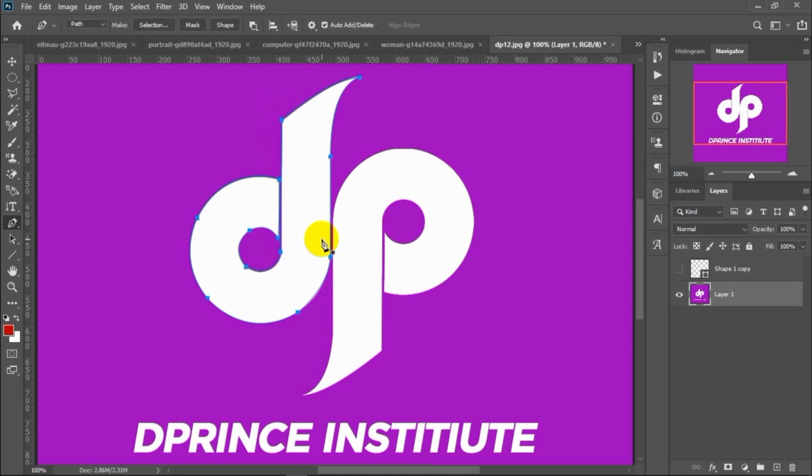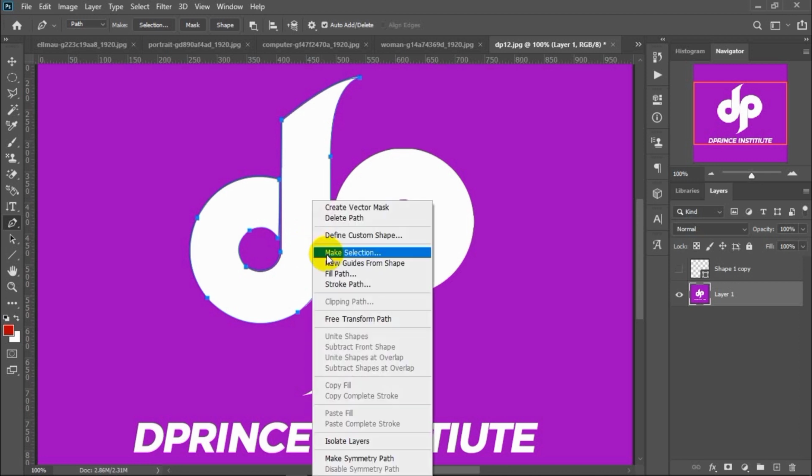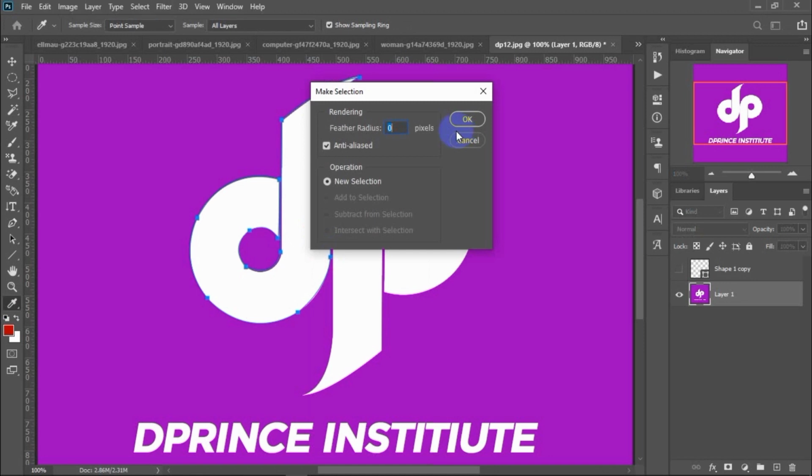Alright guys, so as you can see, we've selected the part of this very logo. So what we can do basically with this is crop out this part of the image. We are going to right click, then Make Selection, then the feather radius will be set at 0 pixel, then you click on OK.